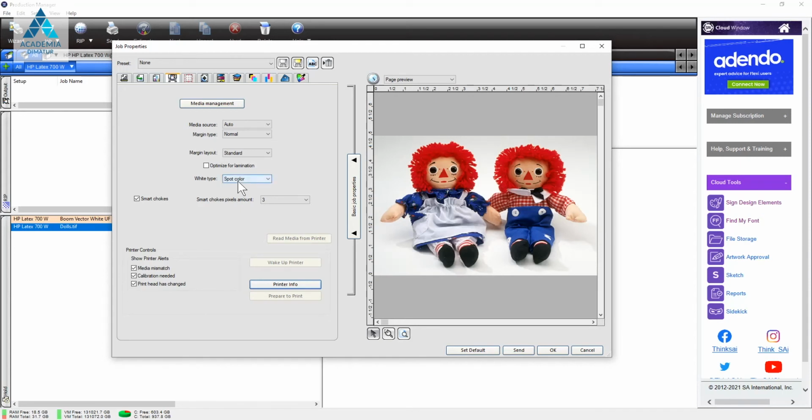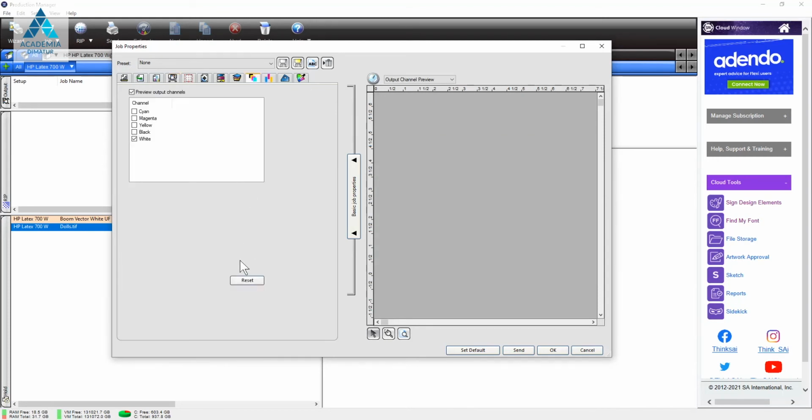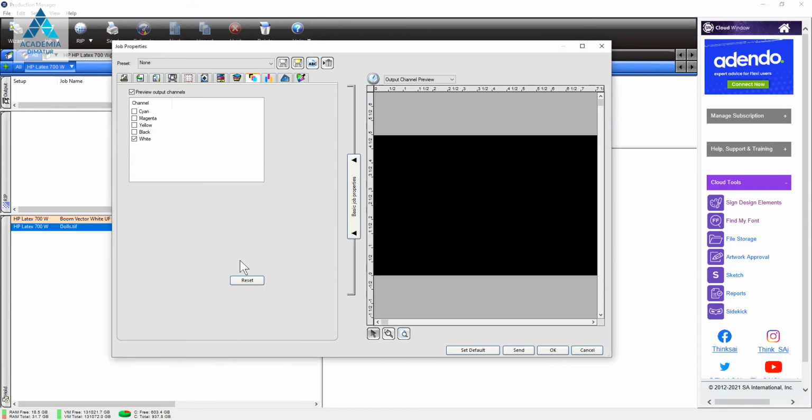If I want to take a file like this that doesn't have a spot color, I can just say, for example, do a substrate. If I click substrate and go back to my preview, this is going to place a white substrate layer underneath everything. And so we can see here, it's indicated by this solid black panel. It's going to print white underneath all of that.